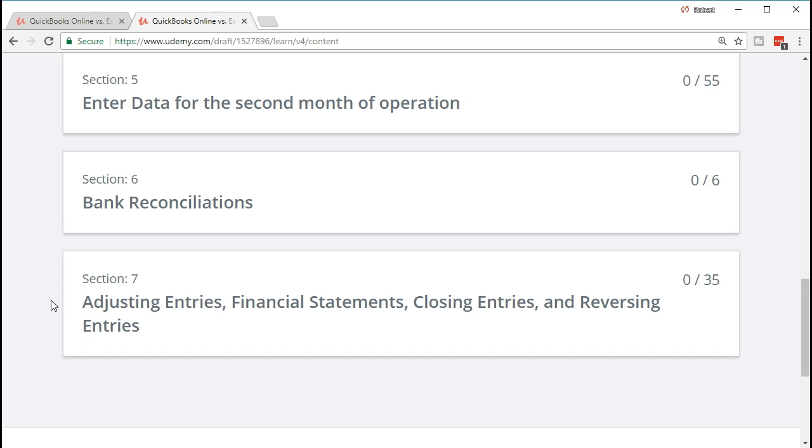And then we're going to create the financial statement, which in QuickBooks, the financial statement will be generated automatically once we input the data. In Excel, we'll interpret how those financial statements are being created. And then we'll do the closing entries and the reversing entries.